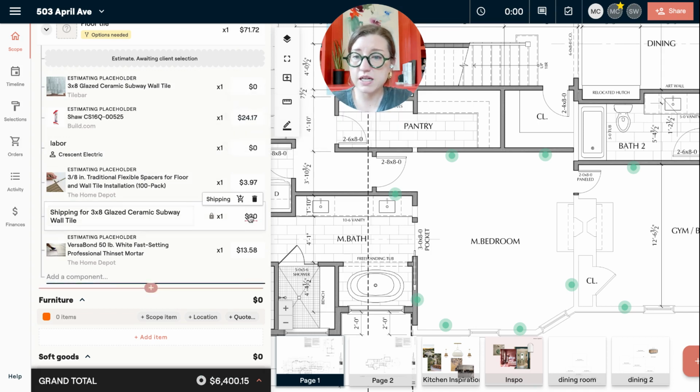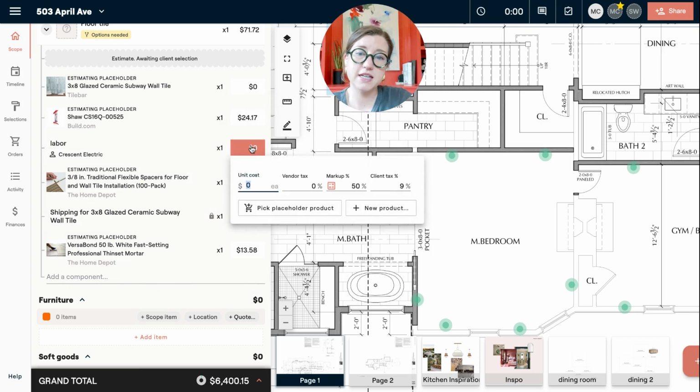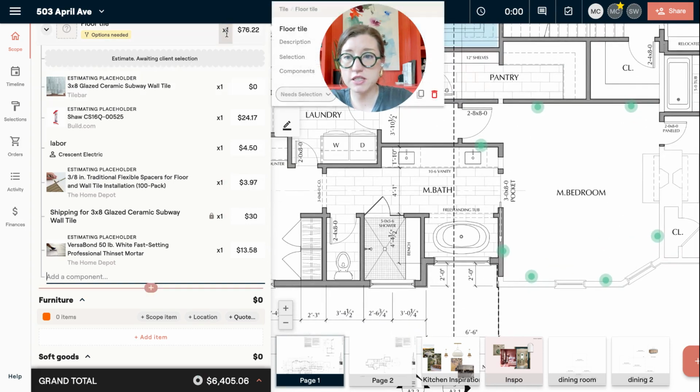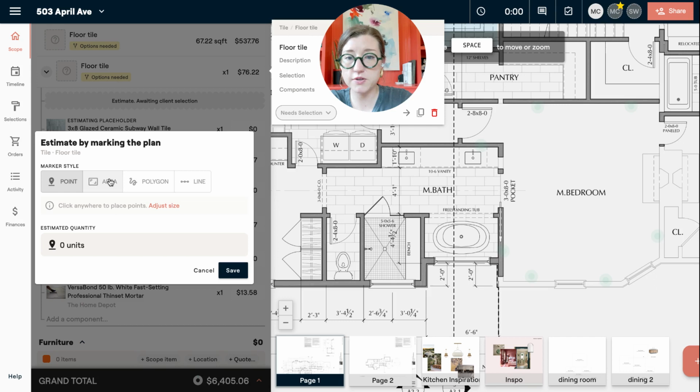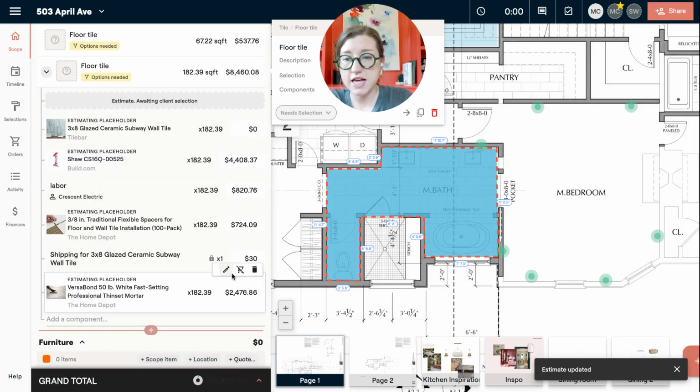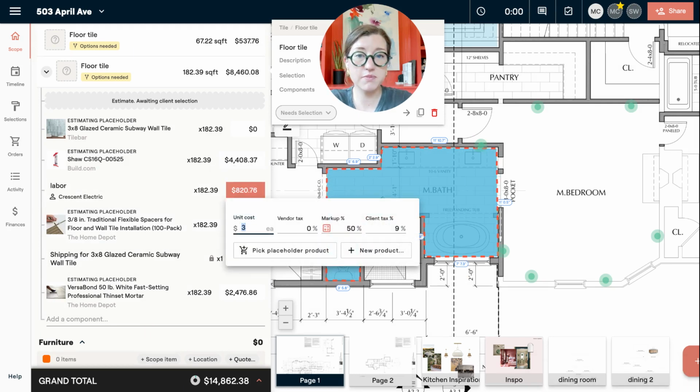Now, when it comes to the labor, one of the cool things is that you could say, okay, for this, it's going to be a unit cost. Maybe it cost me $3 a square foot to get my tile guy to install this for me. And then I can come over and I can actually use the top level estimating tool here to mark out. Maybe we're doing the bathroom floor tile here. So we're just going to mark this out where this specific tile is going. And when we do that and we put our waste and we hit save, it's going to calculate that labor based on that unit cost. So that's pretty cool. Now it's actually going to be multiplying it by the quantity of the item. So that is there now.